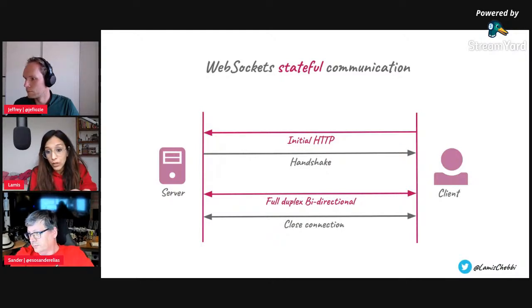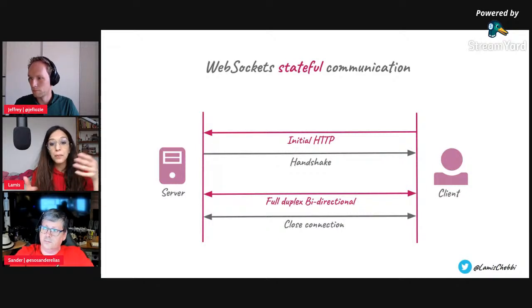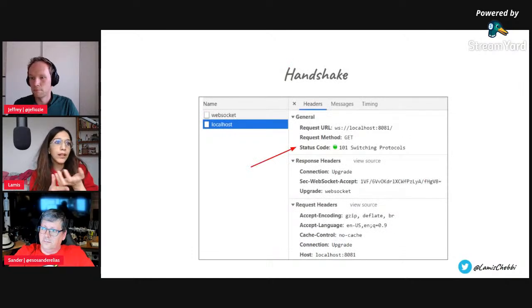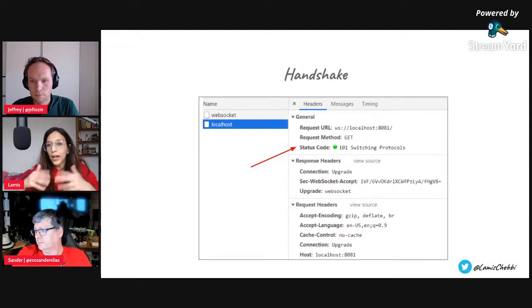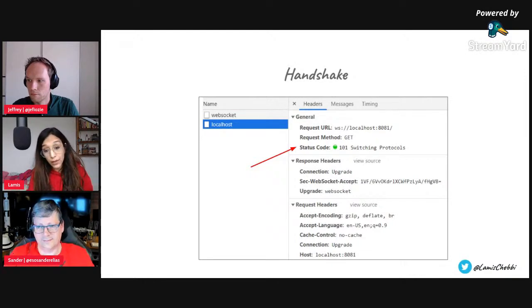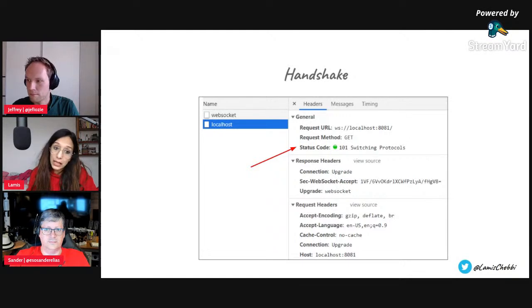It establishes this channel between the client and your server after a successful handshake done through HTTP the first time. This handshake is like a regular HTTP request, but it's kind of telling the server, hello, I want to speak a different language. And if the server agrees or understands this new protocol, then a protocol upgrade will occur in the browser, which is the famous 101 switching protocol, and all the communications will be done through WebSocket.